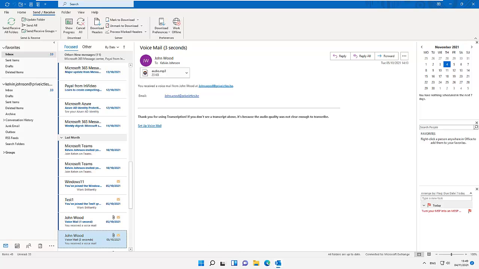So this is a quick overview of the 3 important areas in Outlook 2021. You can also apply this to Outlook 2019, Outlook 2016, and Office 365 Outlook.